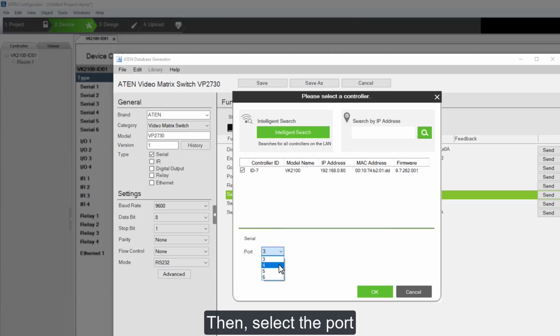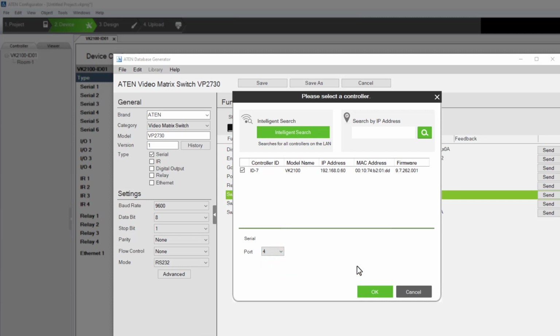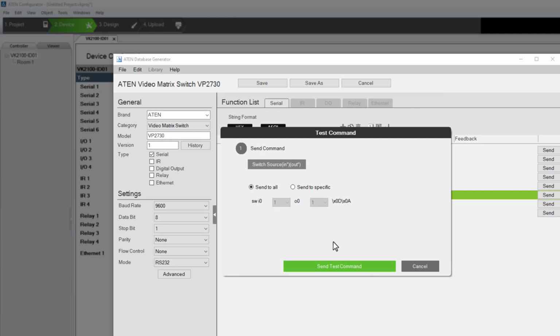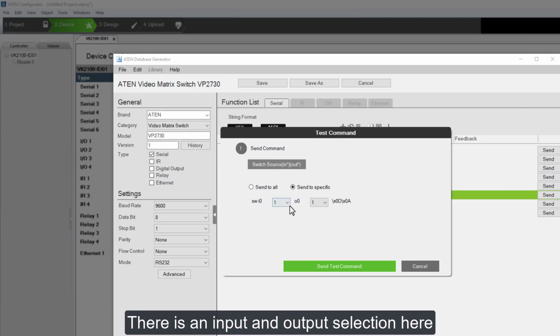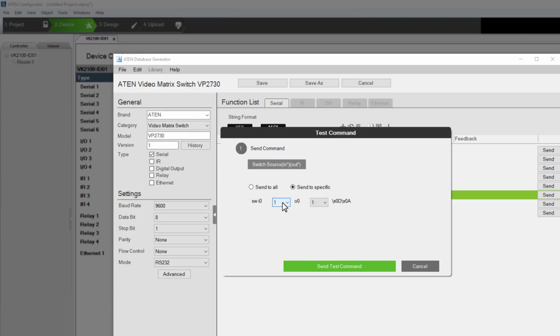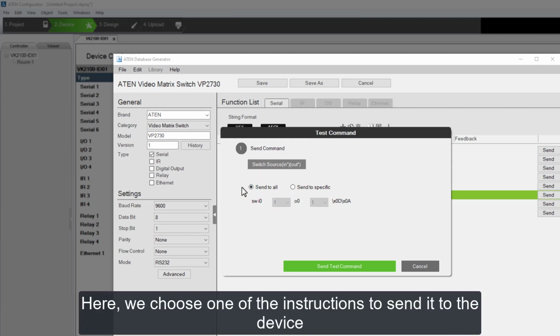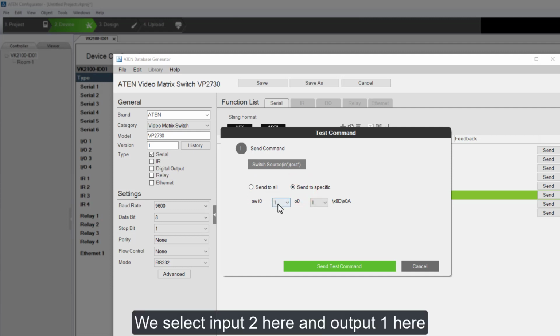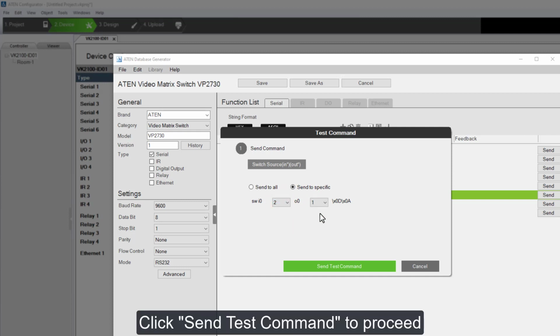Then, select the port. Here, we choose the fourth port of RS-232. Click OK to proceed. Now, select the parameters of the command to be sent. There is an input and output selection here. If you choose the first one, it will send all the parameters. Here, we choose one of the instructions to send it to the device. We select input 2 here and output 1 here. Click Send Test command to proceed.